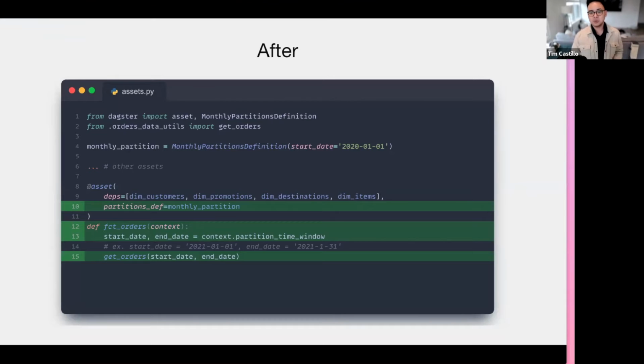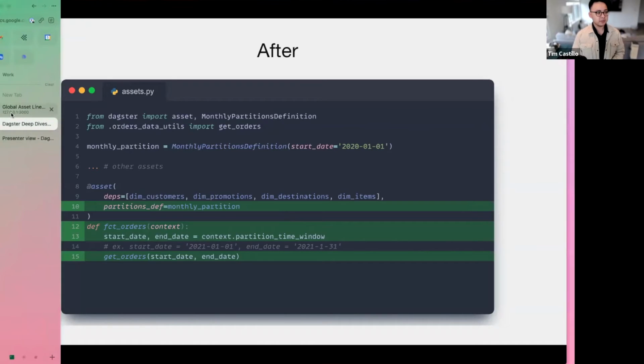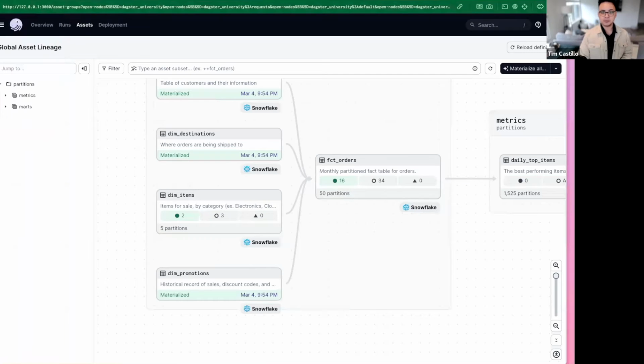In this case, we can access the partition time window property from our context argument to be given a start and end date of the partition range we are trying to materialize. And there we have it. Now we have the inputs needed to know which partition we are trying to build. And we just pass that into our business logic to use it and filter down our data. Now let's flip back to the Dagster UI and see this in real life.